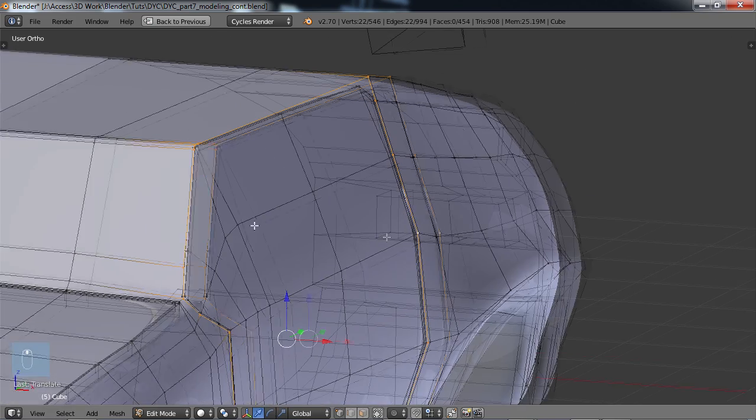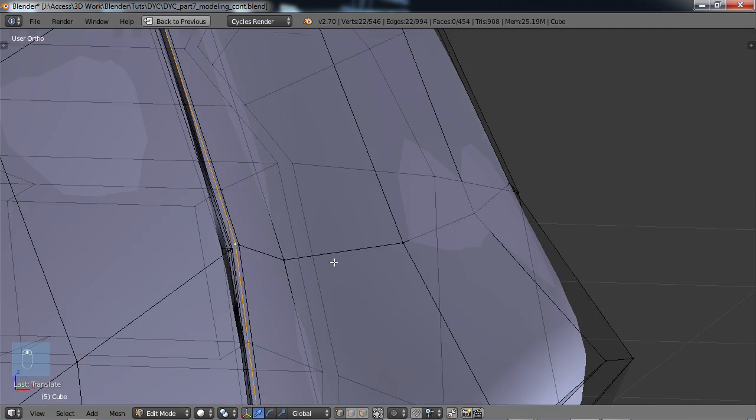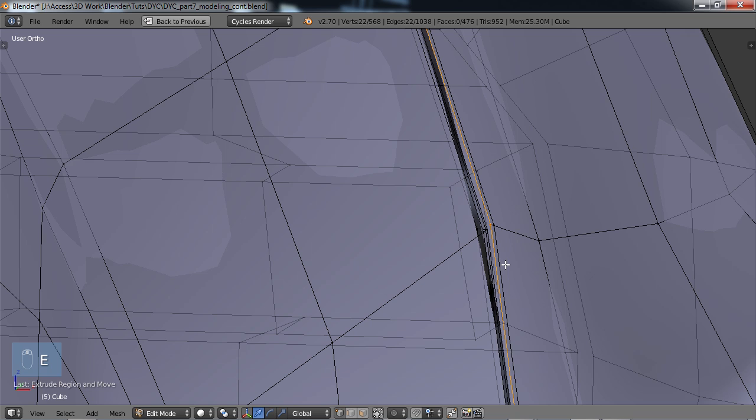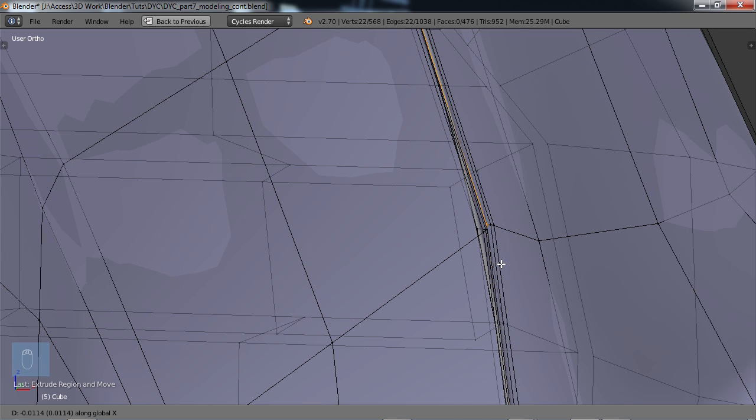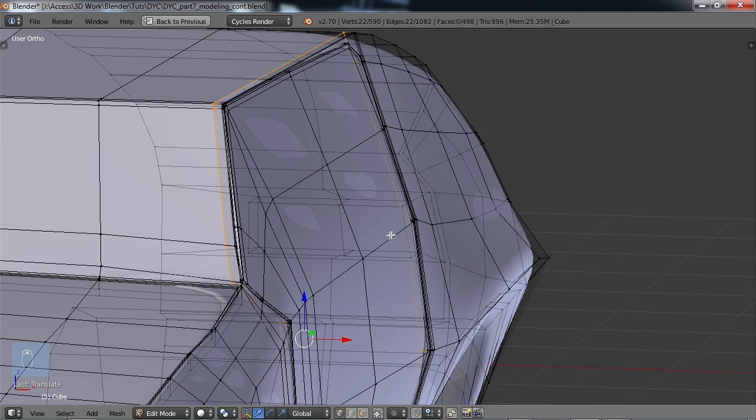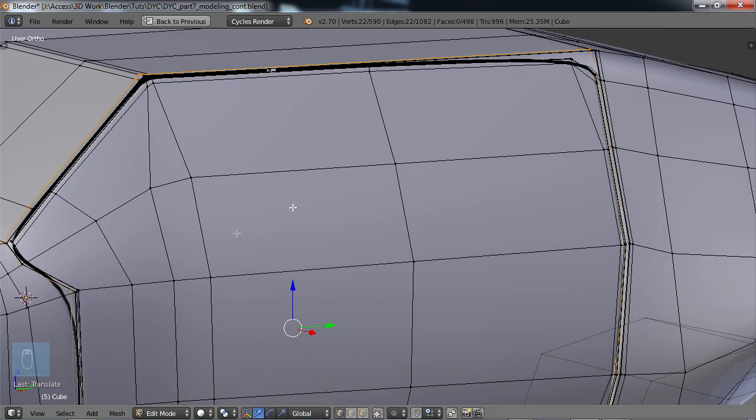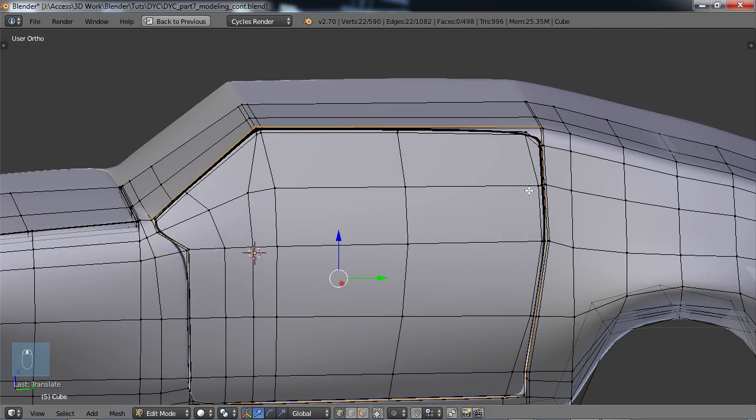So E extrude, GX, just a little bit. E extrude, select off of that, GX, and extrude it back quite a bit. And while that is selected, I'm going to deselect all this here.